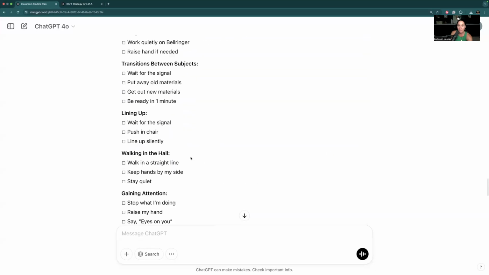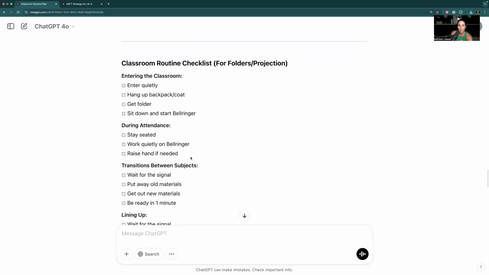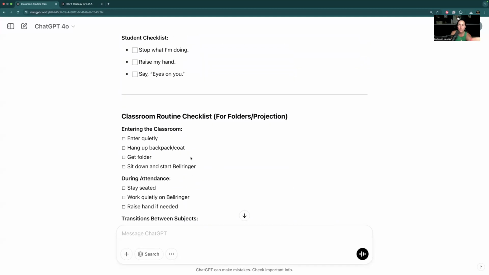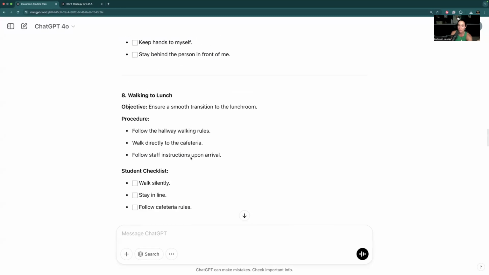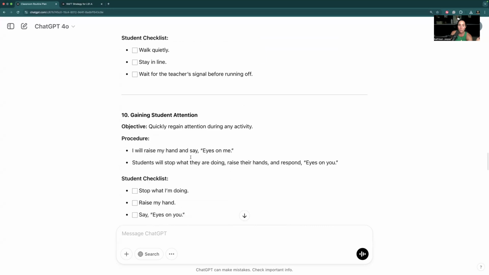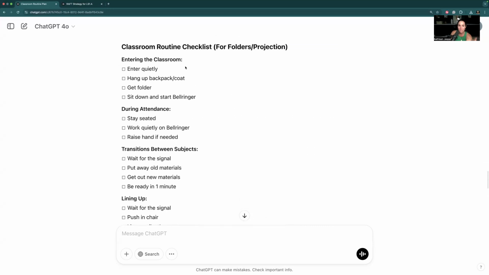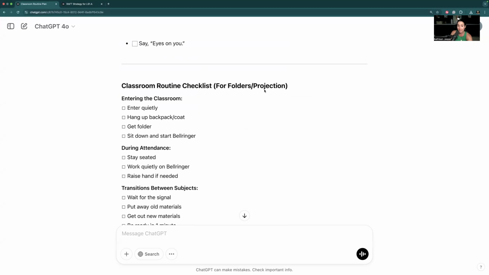So notice that this just took care of my classroom management for me. Now I can focus on the actual classroom management rather than the documents I need for my students' checklist. This took 10 seconds for ChatGPT to generate. And the one thing I love the most is this checklist for the kids. Right here. You could also project this.